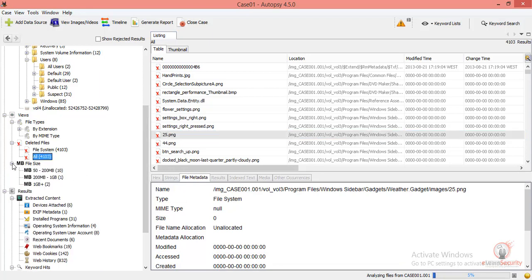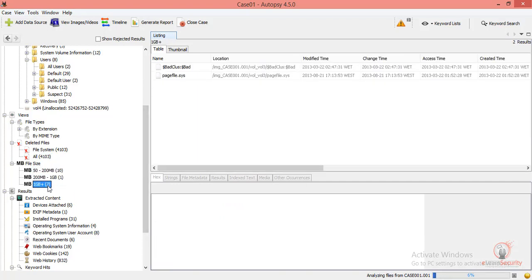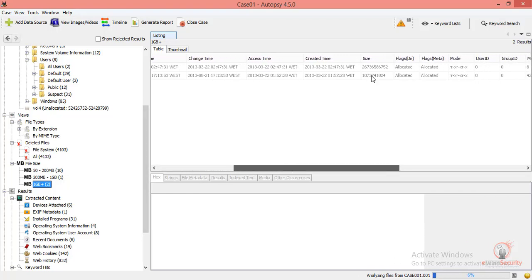Within Views, we also have the option to see the views based on file size. We can search for files with sizes between 50 to 200 megabytes, 200 megabytes to 1 gigabyte, and even files over 1 gigabyte in size. This particular file, the pagefile.sys, is more than 1 gigabyte. If we scroll to the right, we can see its exact size.